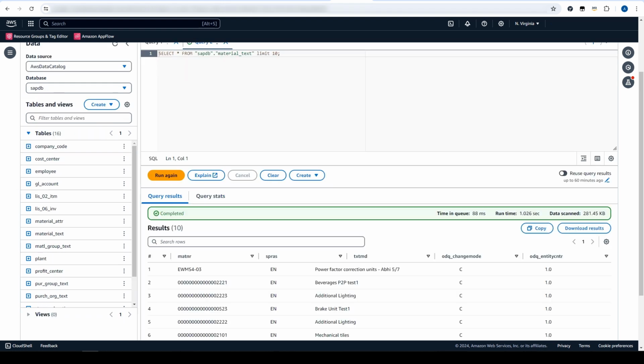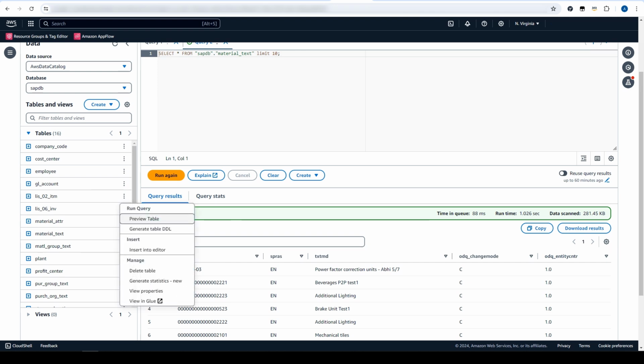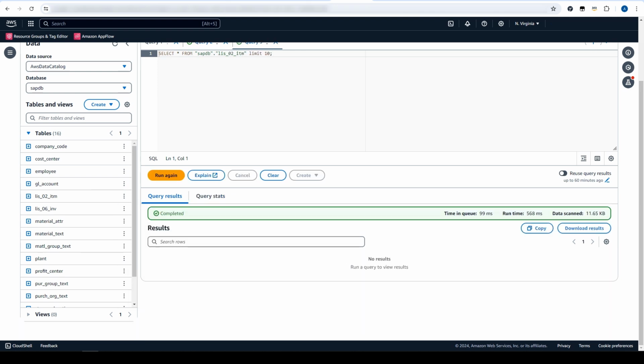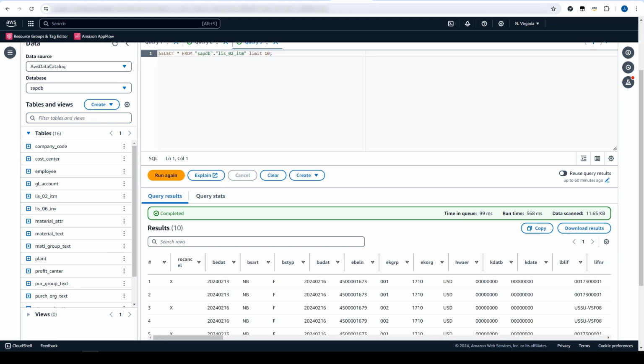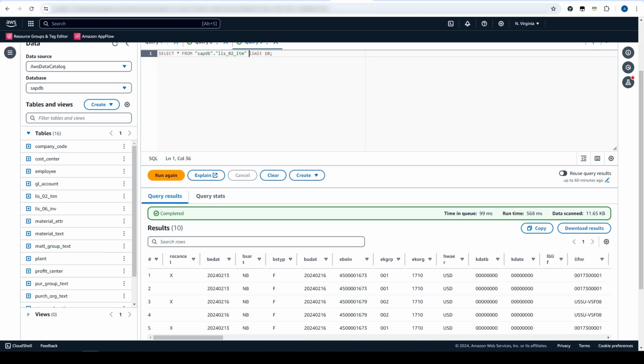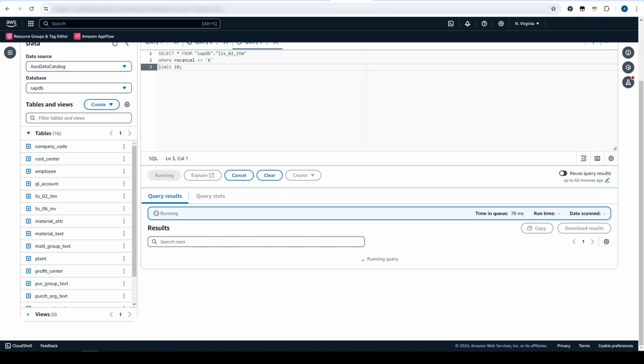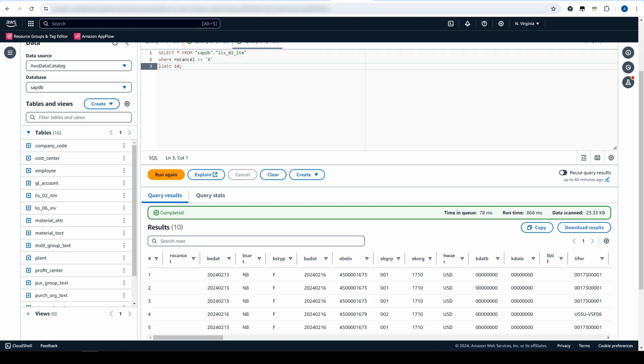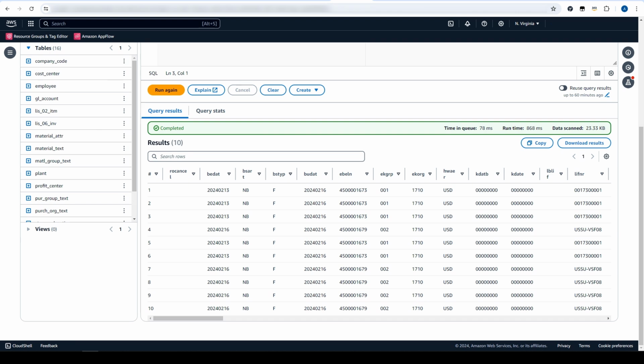Here is my catalogue data, and I can simply query it. First, my material text that we just saw in Glue. Then, my purchase order items. Maybe add some additional SQL commands. Excellent. But I want to have this data modeled.